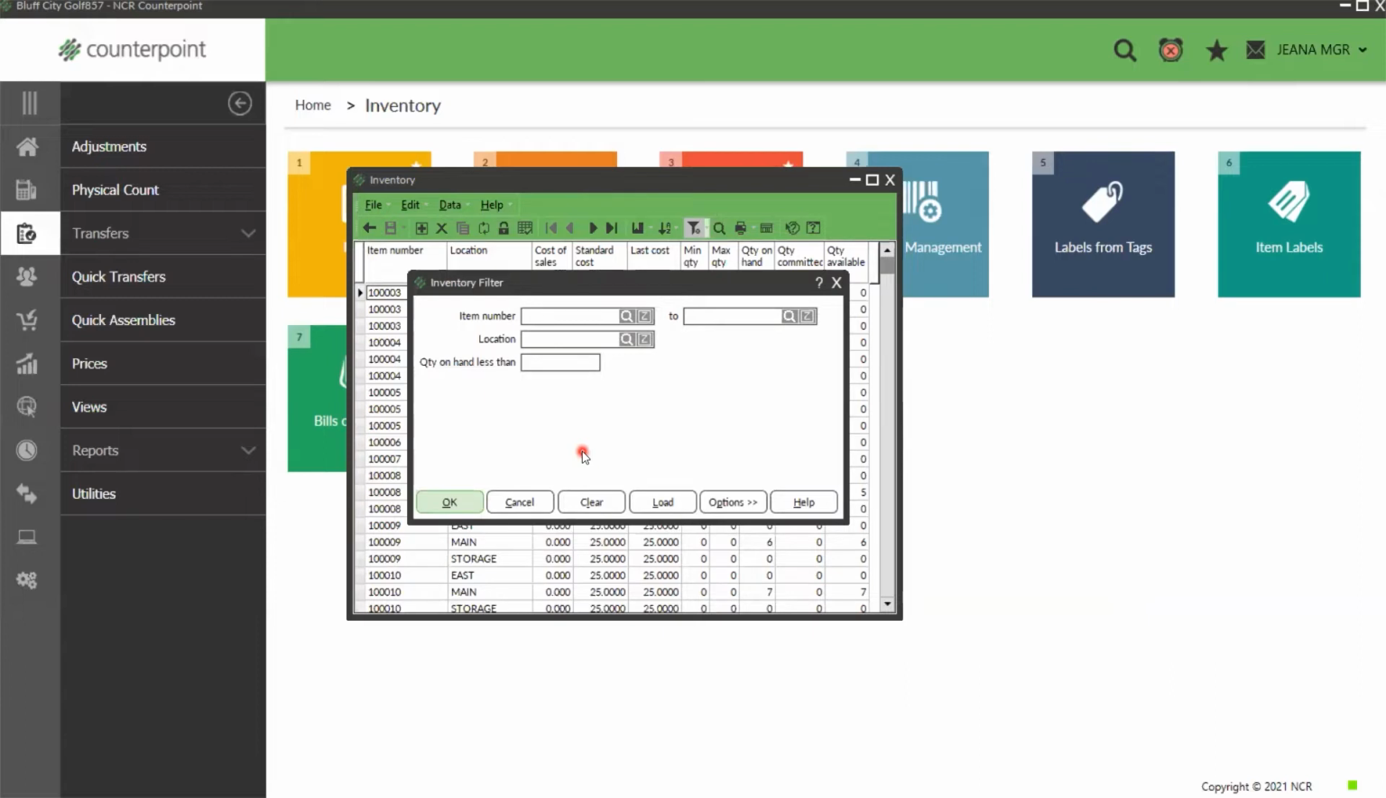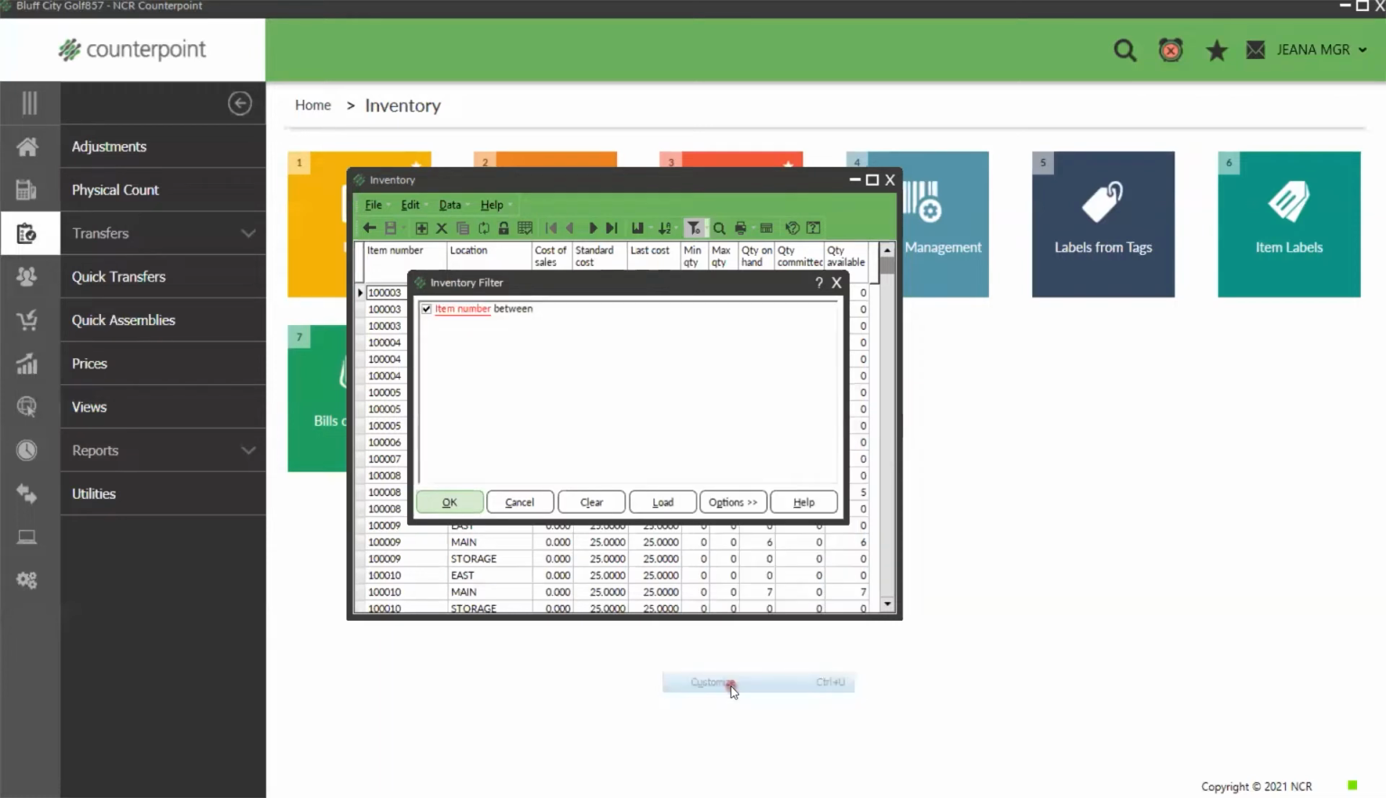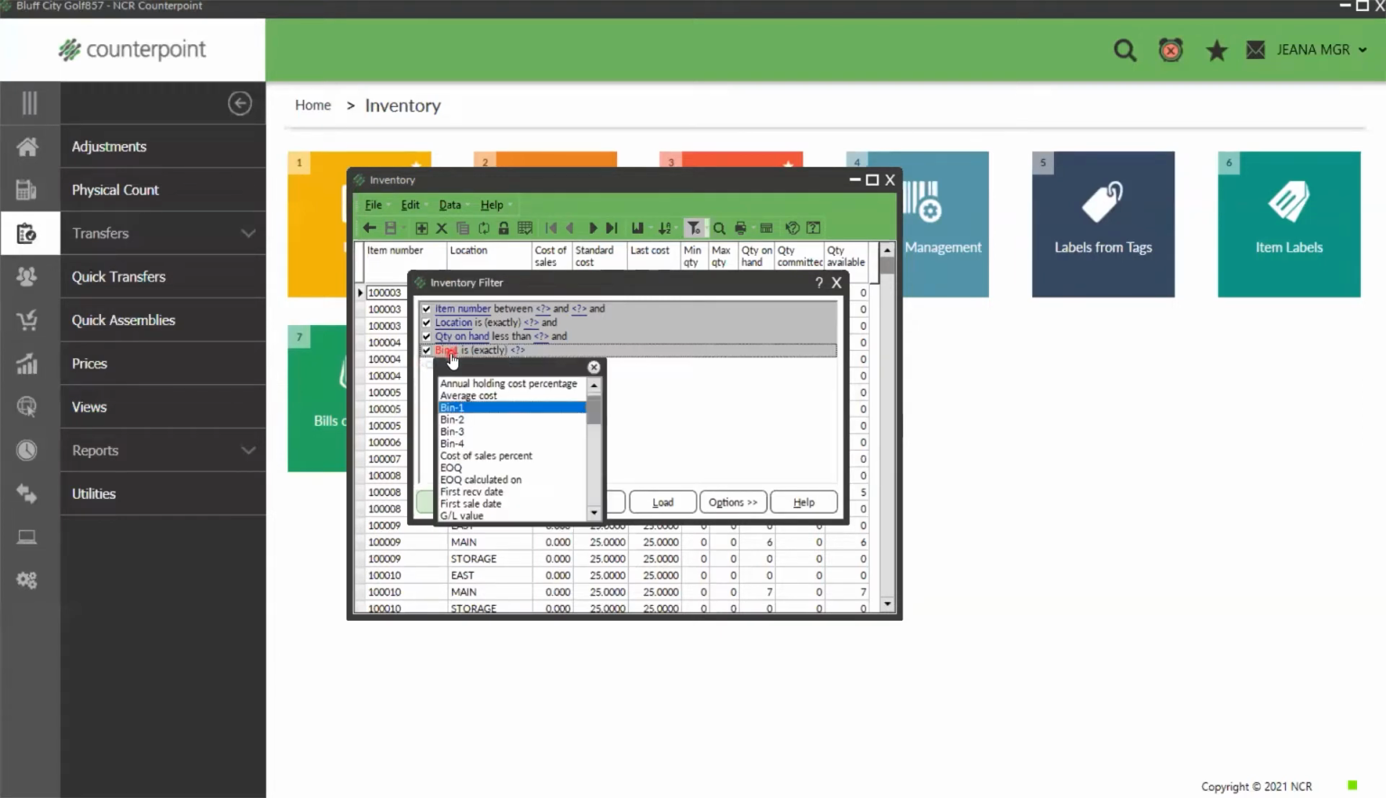Now I've already customized this filter, but if you don't know how to customize, it's really easy because this quantity on hand is not there by default. So if you right click, customize, click here to add a condition, Counterpoint brings over a random condition, something that it sees next, but you and I don't see. So then I can click on this condition that it brings over, in this case, bin 1. I'm just going to type a Q on my keyboard. Then I can select quantity on hand or quantity available.